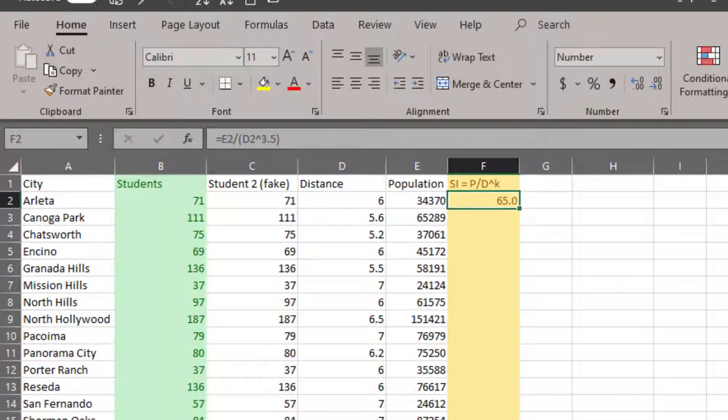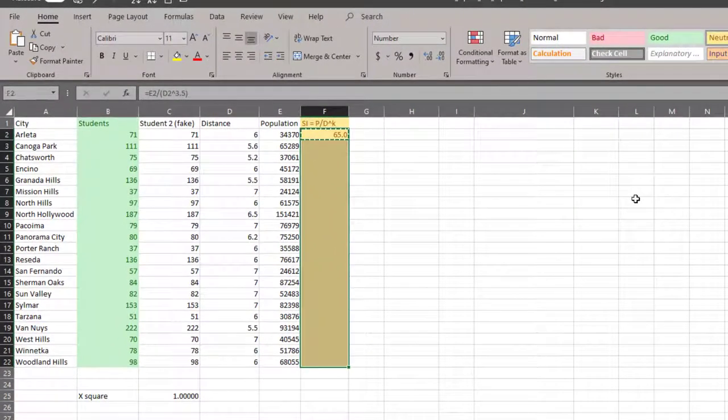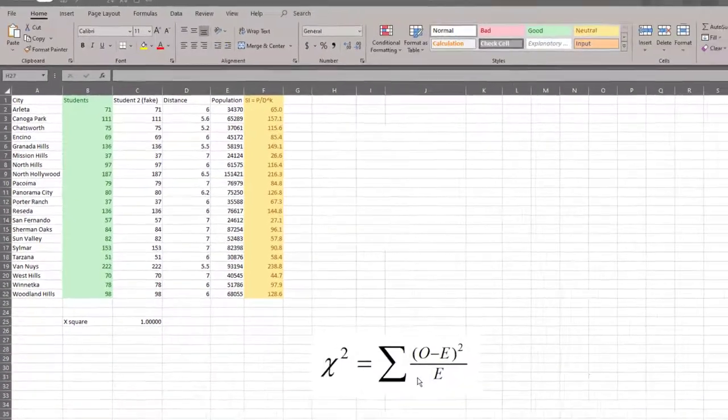We're going to raise this to 3.5. And that tells us that we should have about 65 students from Arleta, and there are 71. So I'm going to copy this formula all the way down. If you're a student in my class, you could ask me how I got 3.5 as a scaling factor. Next, what we're going to do is engage the chi-square formula.